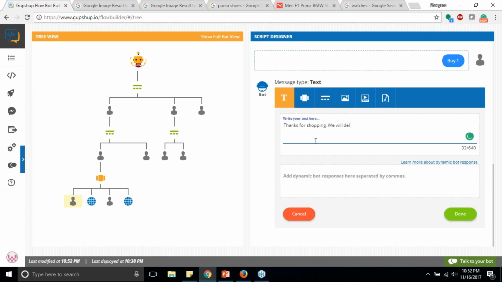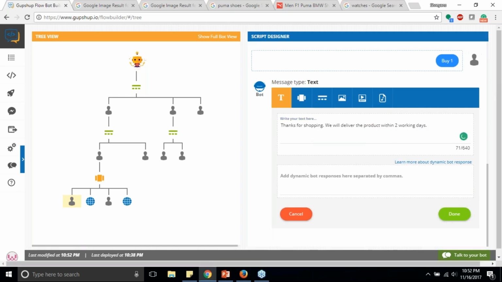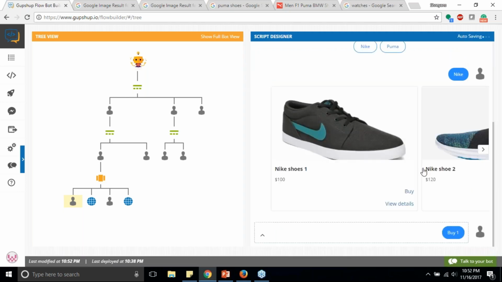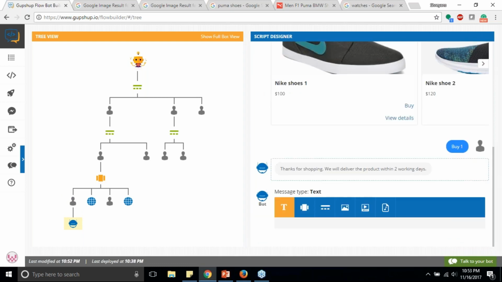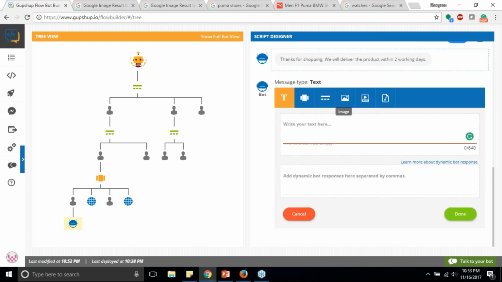We will deliver the product in 2 working days. And I'm done. Plus, I also want to send a smiley along with that. So I'll just go ahead and click on an image.